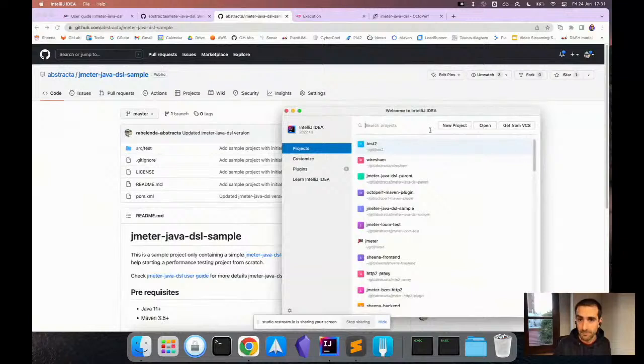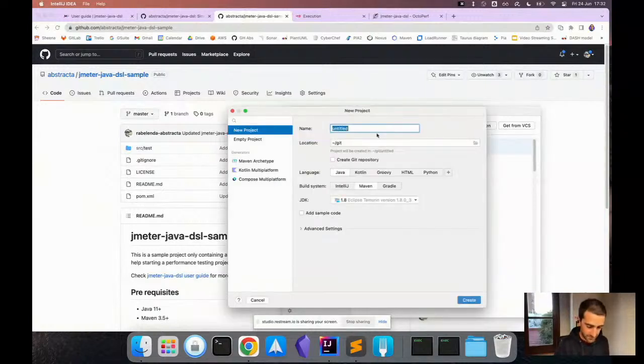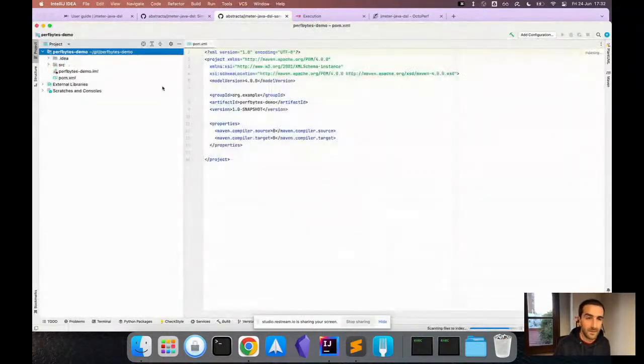I will start with my IDE. For non-programmers, an IDE is just a text editor, which is more intelligent or allows you to do more things. In this case, I will use IntelliJ IDE. And we start a new project. I will say PerfBytes demo, and I will just create it. And now we have a project.